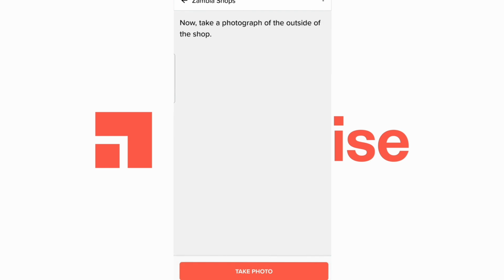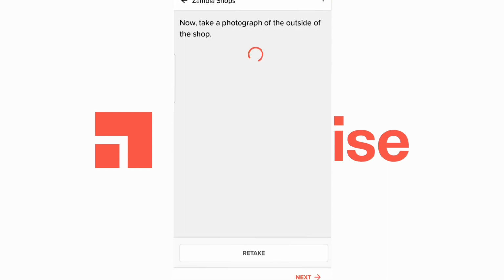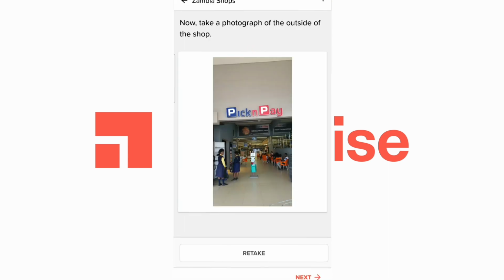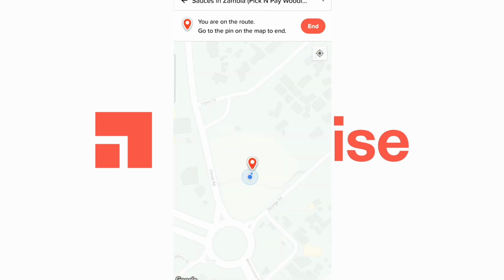Immediately I press Next, the application is basically going to ask me to take a picture of the supermarket outside. Immediately I take the picture of the supermarket, I'm basically going to press Next. When I press Next, I'm going to press End.